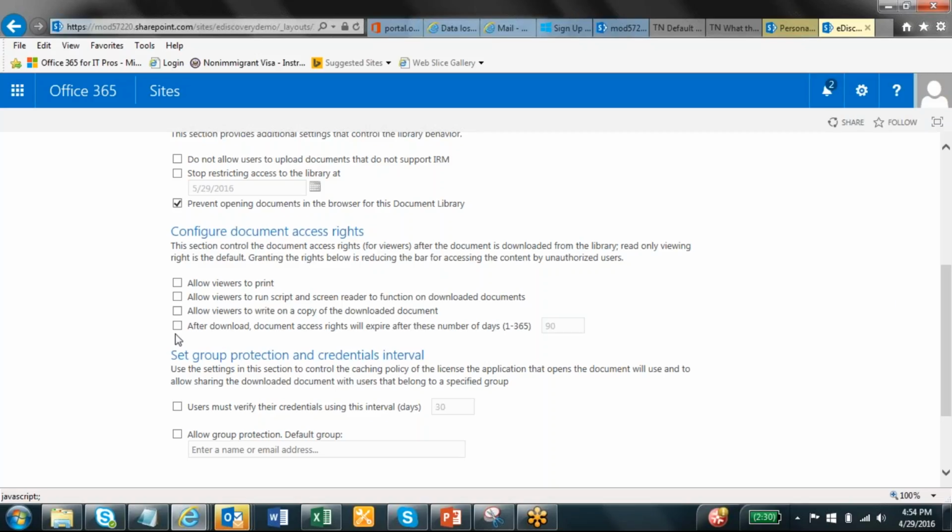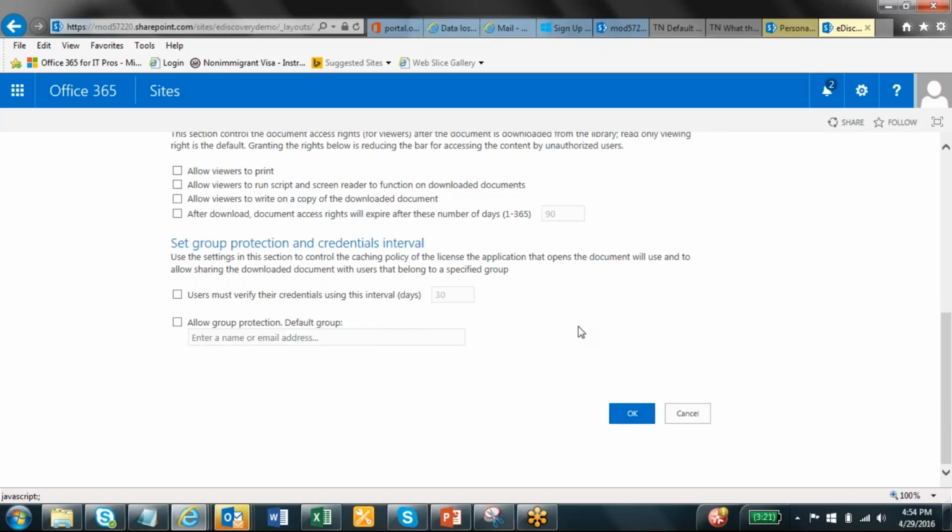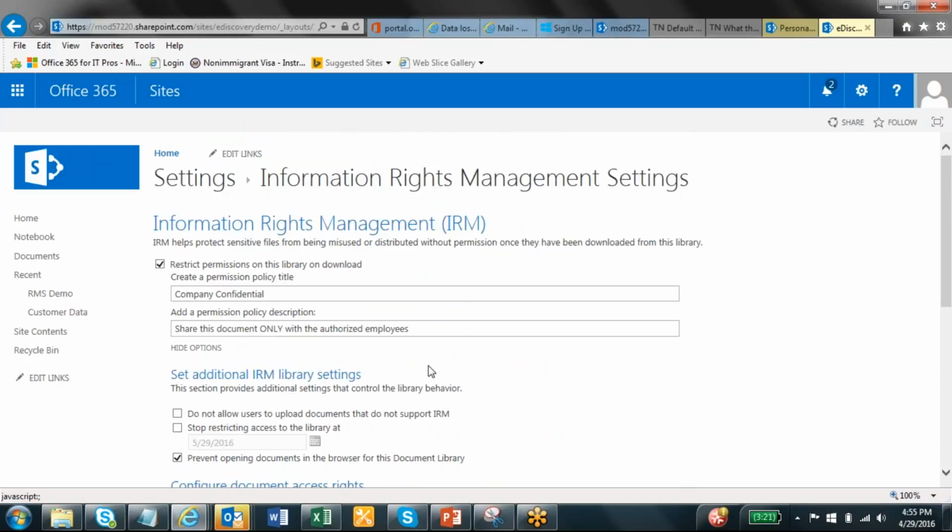Other things you can do is configure the access rights for this document. You can say allow these things. By default nothing is allowed, but if you think some things can be allowed for the documents in this library, you can allow them from here. You can also specify the groups or the credentials, which are checked in the cache, and configure them from here. In this way we see that even after downloading the document, we can protect it. If any person sends these documents by email to someone else, that person cannot open the document because the access rights are embedded into the document.